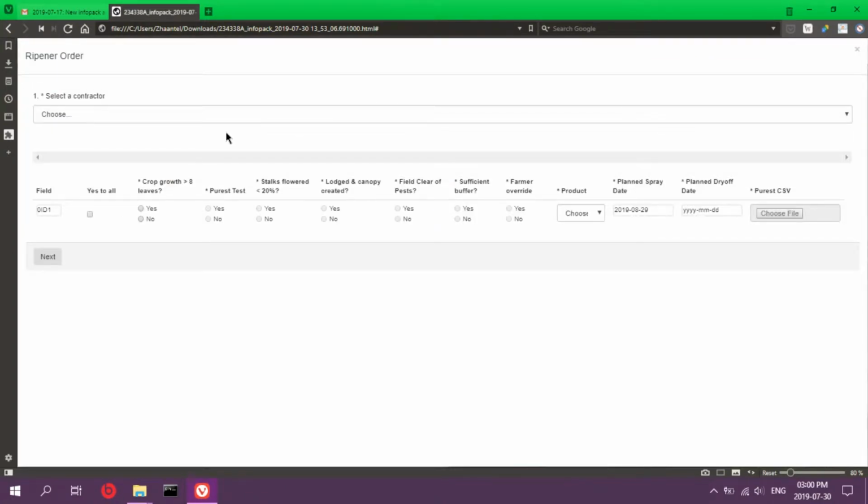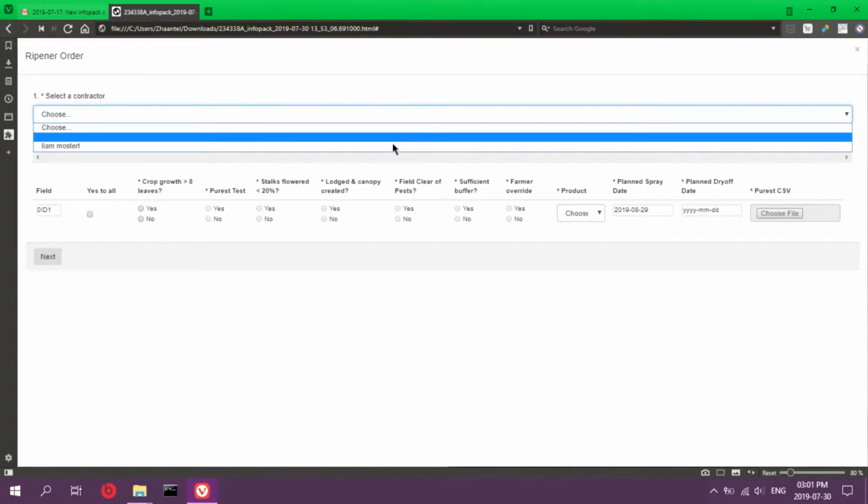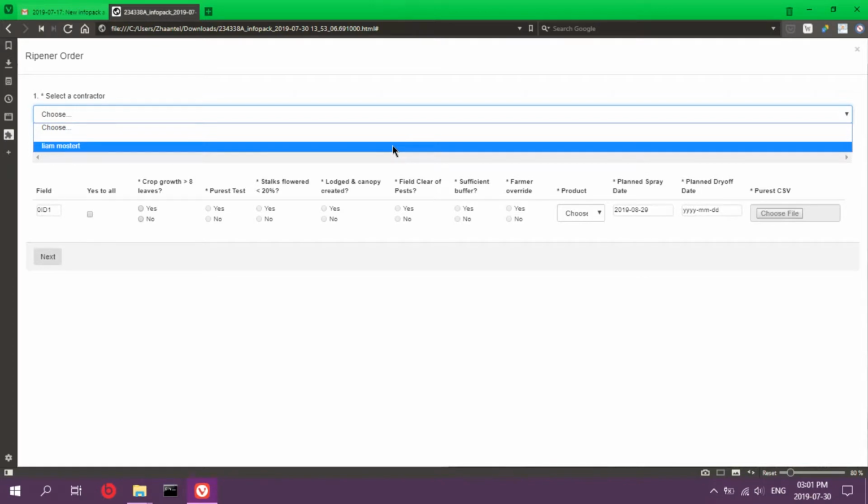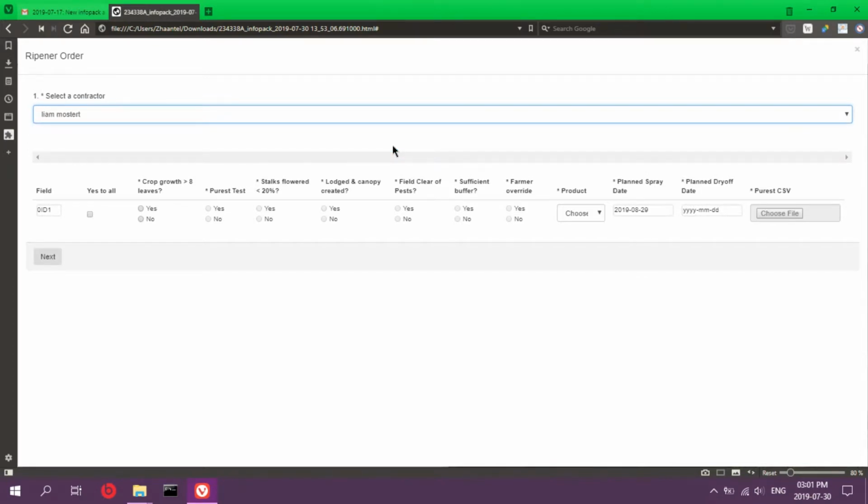Once you have selected which fields to order, click on the Order button. On this page, we need to ensure that we answer each question. First, we need to select our contractor from the drop-down list, then we can move on to the criteria. If all criteria are met, you can make use of the Select All button. Please take note that you will not be subsidized if all the criteria are not met.